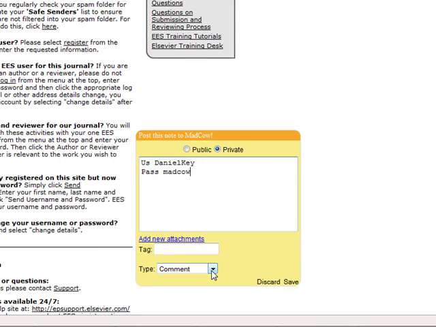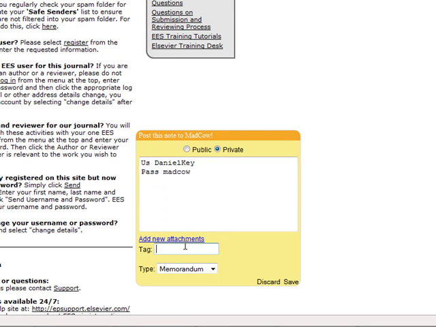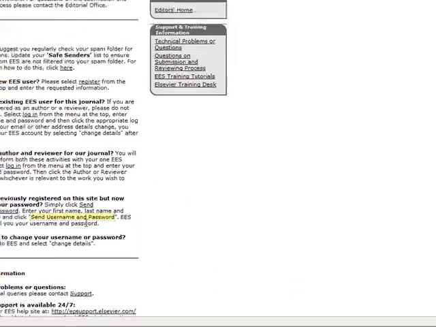The user can also choose the type of annotation, which can be a comment, a question, and so on. Moreover, he or she can also add tags. In this case, I create a private note, as this is considered a personal information.